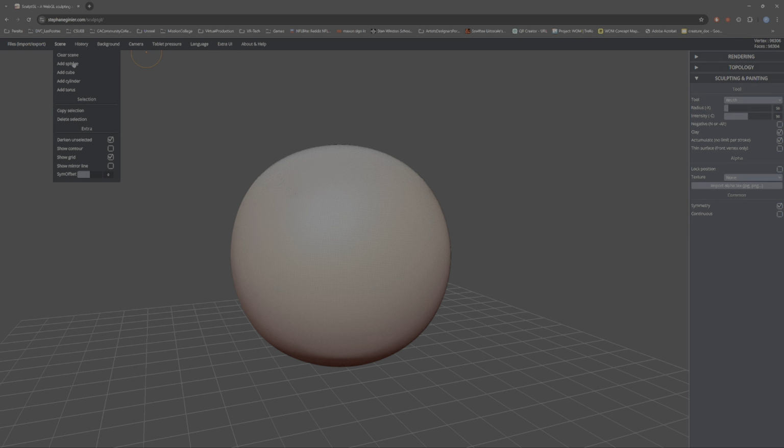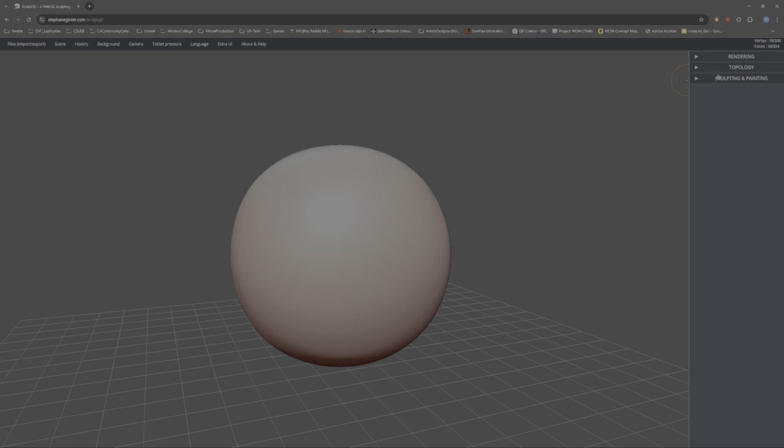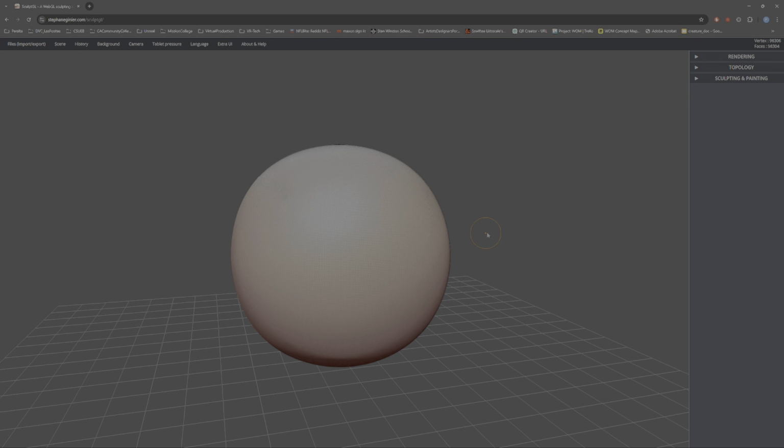Here's a scene. You can clear it, add a sphere, cube, cylinder, or torus. I use this quite a bit. And you have your tablet pressure here, and here's the background image. You can actually bring a background image in to use as a reference, which is pretty cool. And you have your three main pull down options on the right. So it's extremely simple software.